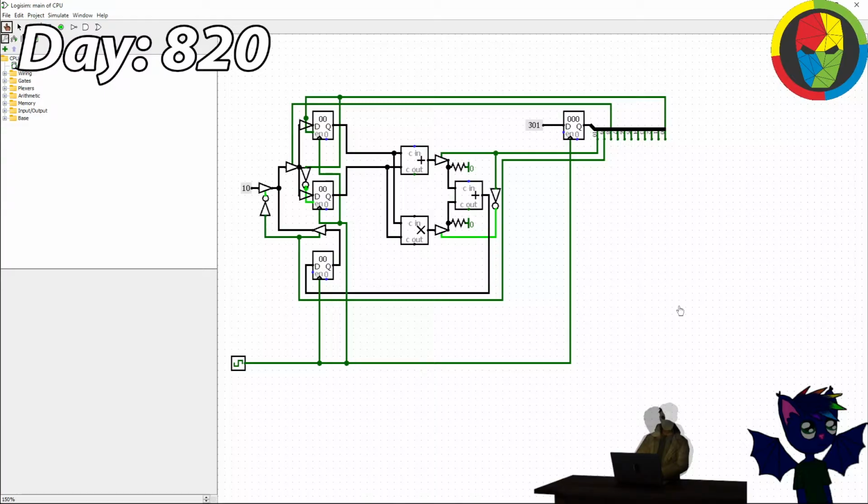So yeah. Accidentally designing the CPU. Yeah, happens to everyone. I mean, I did. It's fully functional as well.